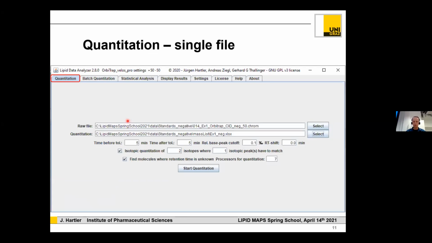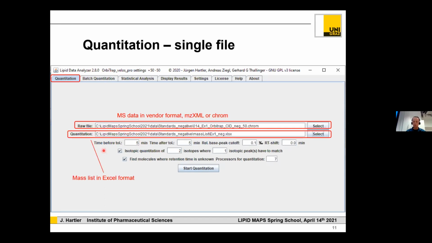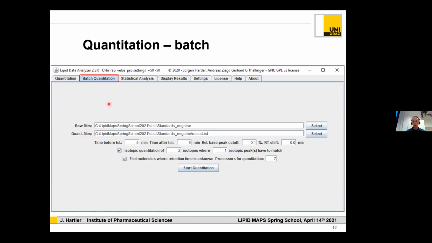For the quantitation, you have a graphical user interface. It's the first step here, quantitation, but this is only for a single file. What you have to do is specify your raw data in the chrom format or the mzXML, or your raw data directly. Then in the second line, you have to specify the mass list in Excel format. But this would be quite tedious if you have to do this for each and every file. Therefore, we have the second tab here, which is for the batch quantitation.